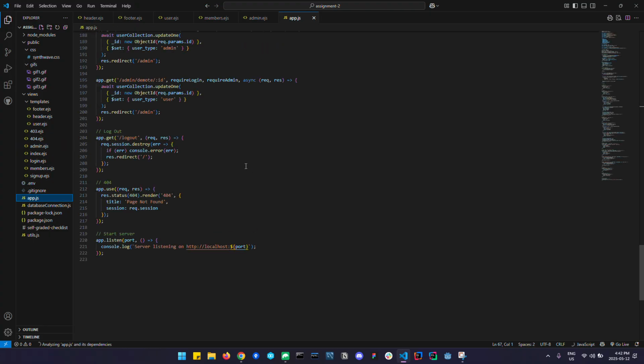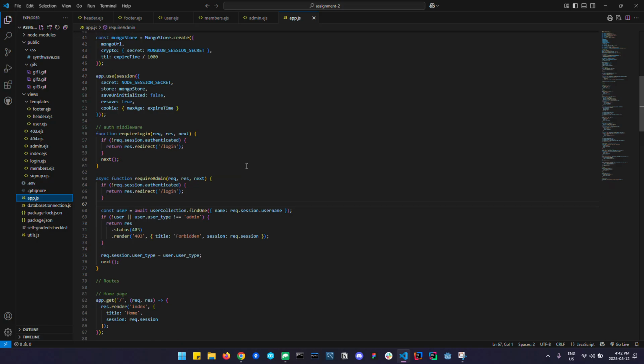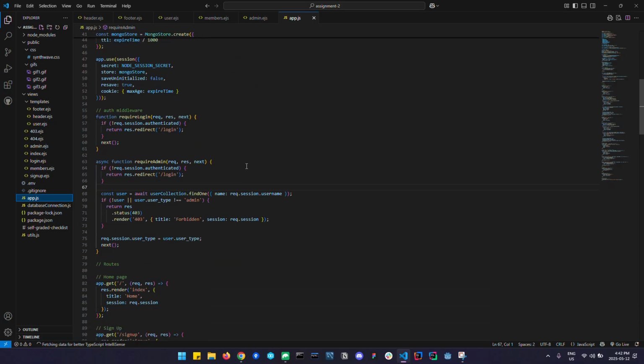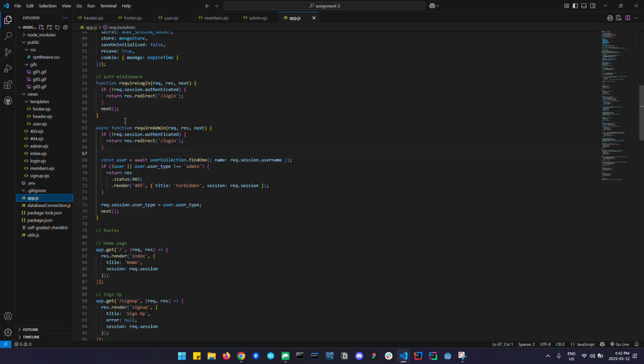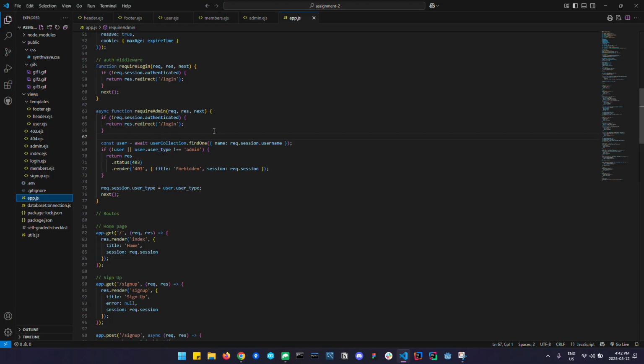Now, if we go to app.ejs, and if we want to find my authentication and authorization, we have a require login function to check to see if the session is valid. If not, they're redirected to the login. Otherwise, we go next. Same thing here for my require admin function. First, we check to see if it's a valid session. If not, they are redirected to the login.